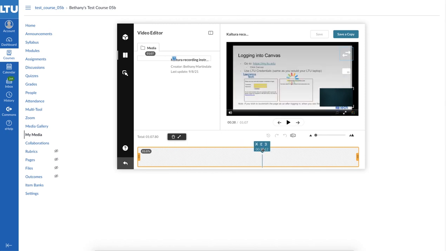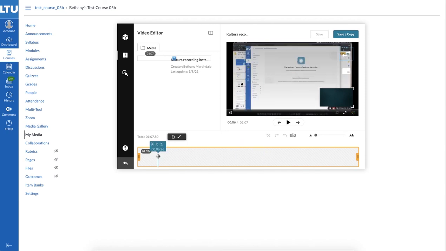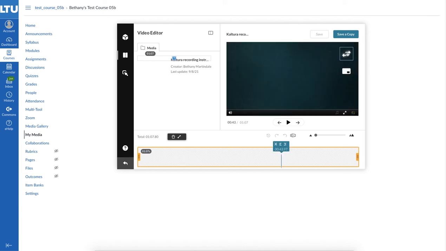Now, if you have dead space at the beginning of a video, you're going to go to the far left until you see those double arrows on the yellow bounding box. You can then begin to move in to cut out that dead space you don't want. Same if you have any dead space at the end, you go to the far right, see those double arrows around the yellow bounding box, and pull in to the left to get rid of that dead space.